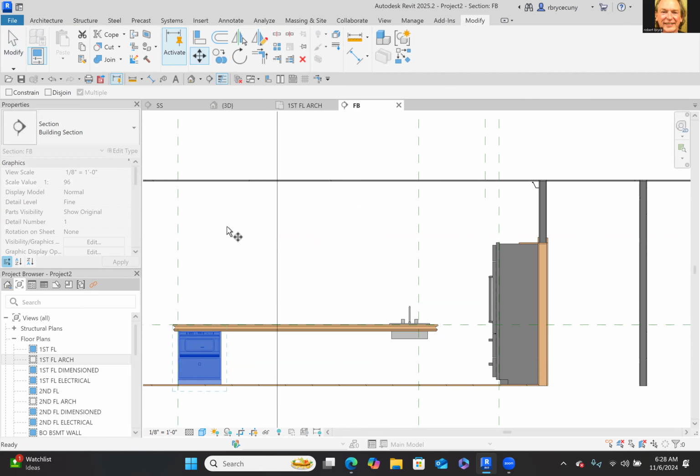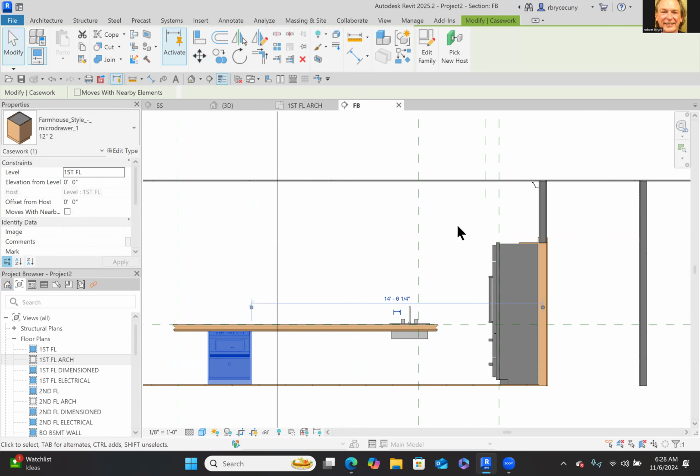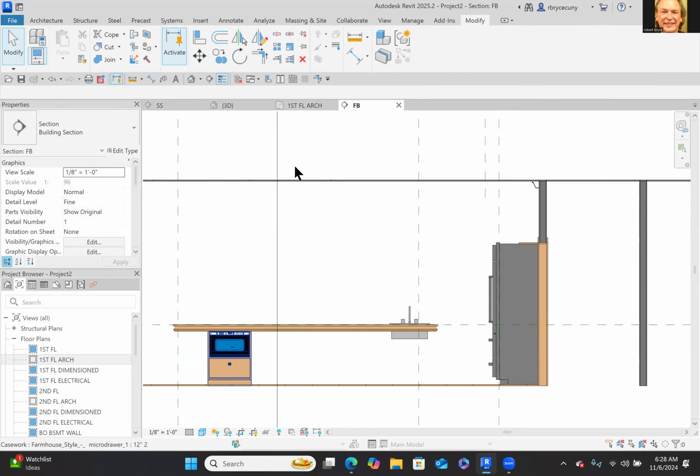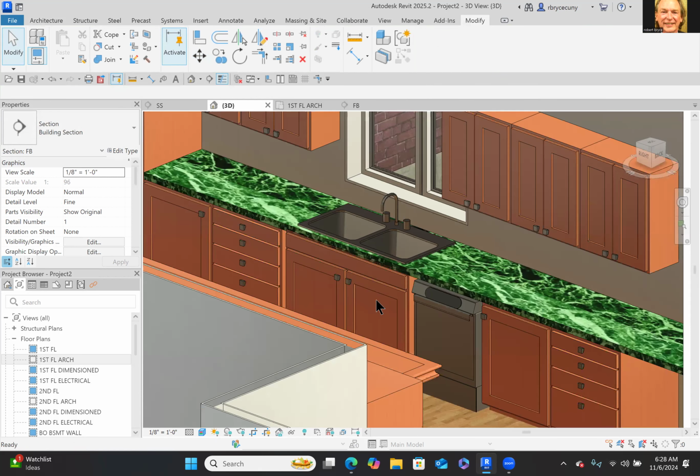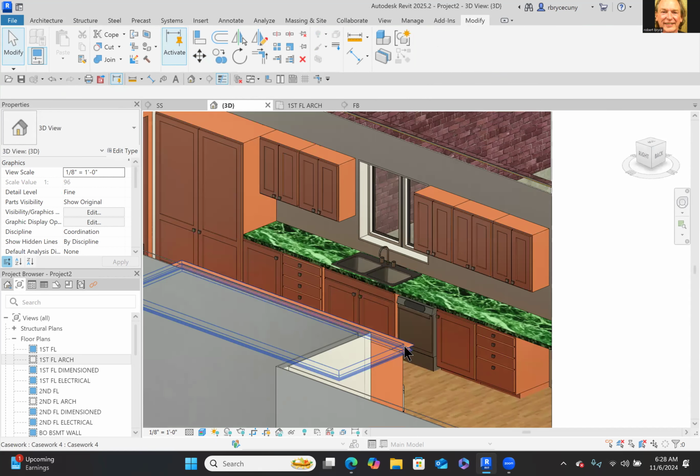We'll just say move. We can click anywhere on the screen because the mouse is only used to show the direction that we want to move it. And the keyboard will tell us the distance that we want it to move. So that's better. Let's look at that in 3D. And I'm going to click on this object.